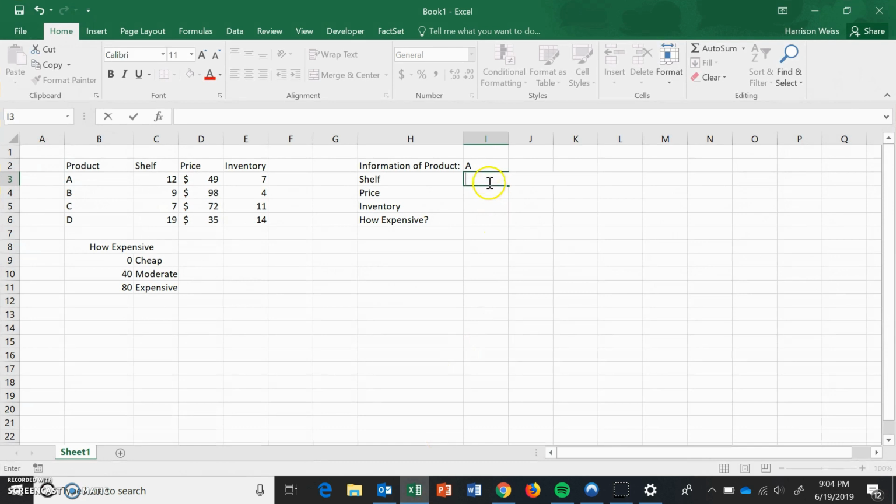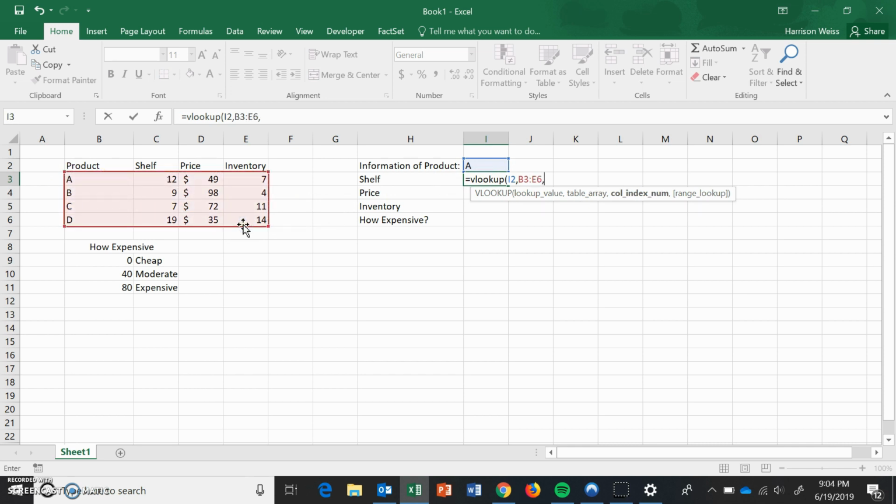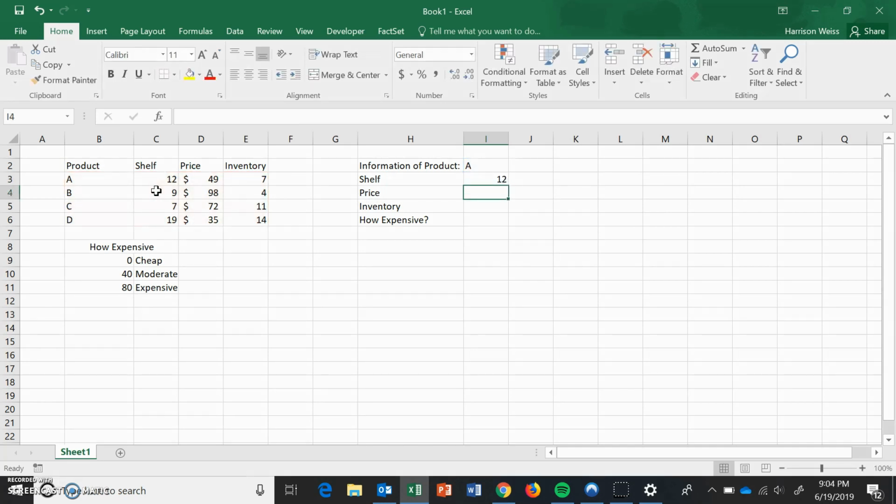If we wanted to highlight the information of a single product over here, because theoretically this business could have hundreds of products and the info might not be easy to access, we type in equals VLOOKUP, open paren, cell I2, comma, B3 to E6 for the table range, comma, and we're going to search for the information in column 2, comma, we need the value of I2 to be an exact match because we need it to be exactly product A, not close to product A, so we type false and close paren. You can see here it returned the right shelf number according to the table.